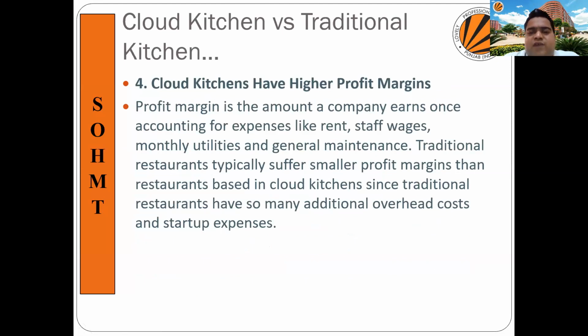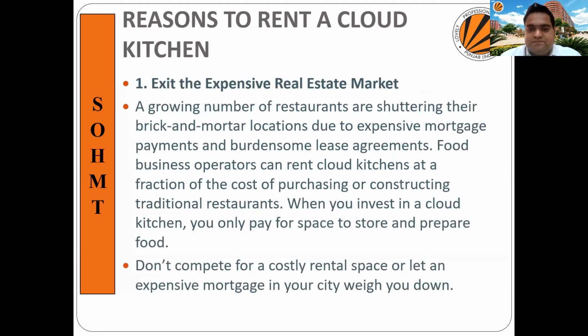Next, cloud kitchens have higher profit margins. One of you has asked this question. Profit margin is the amount a company earns once accounting for expenses like rent, monthly utilities, and general maintenance. Traditional restaurants typically suffer smaller profit margins than restaurants based in the cloud kitchen, since traditional restaurants have so many additional overhead costs and startup expenses. That is why cloud kitchens have higher profit margins.